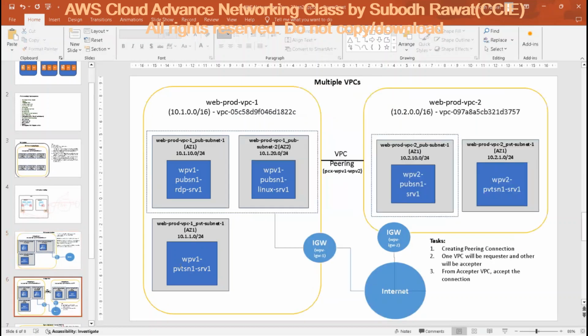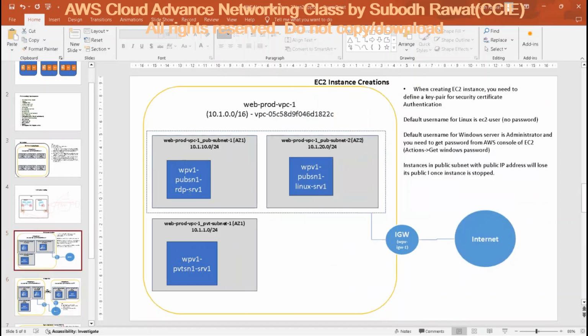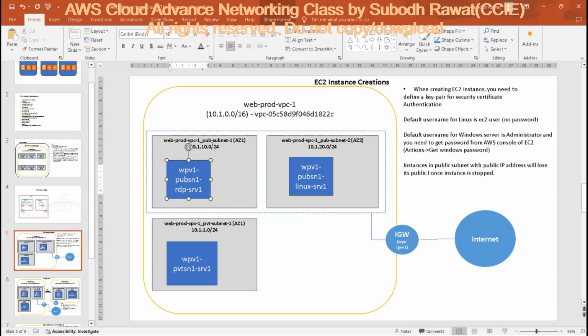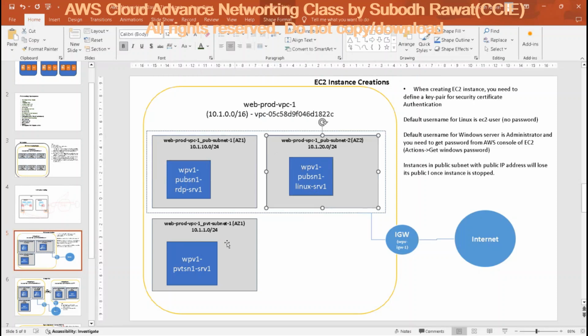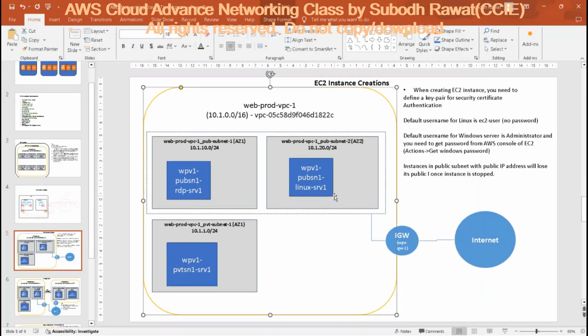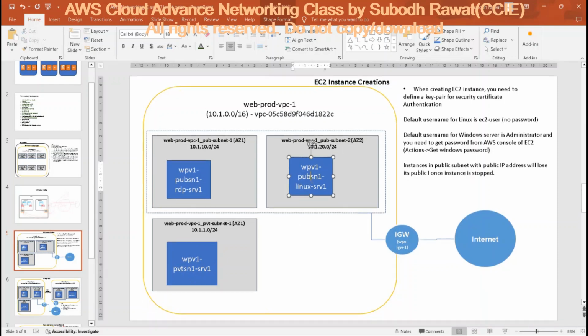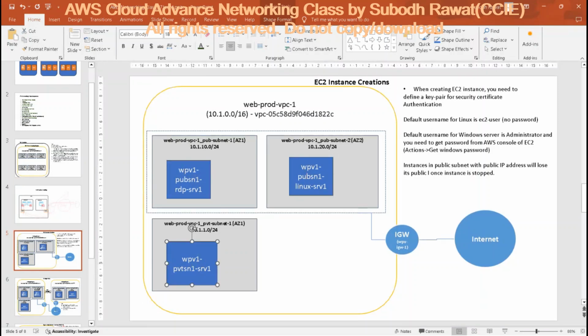Then we explained multiple VPCs. Before that, we also created certain instances within the public and private subnets. We created an RDP server in public subnet 1, and we created one Linux AWS server in public subnet 2. In the private subnet, we created one Linux server, which we named the private server. We were able to SSH from the outside to one machine and RDP to the other, and from these two machines we were able to go inside to this private machine.